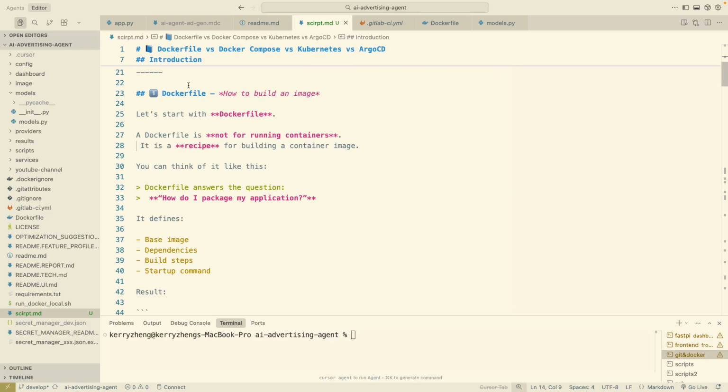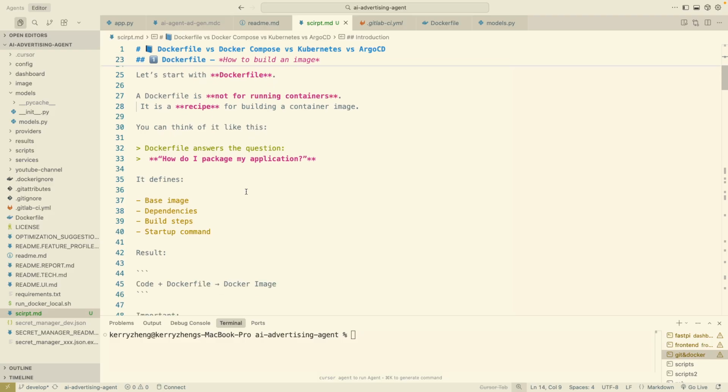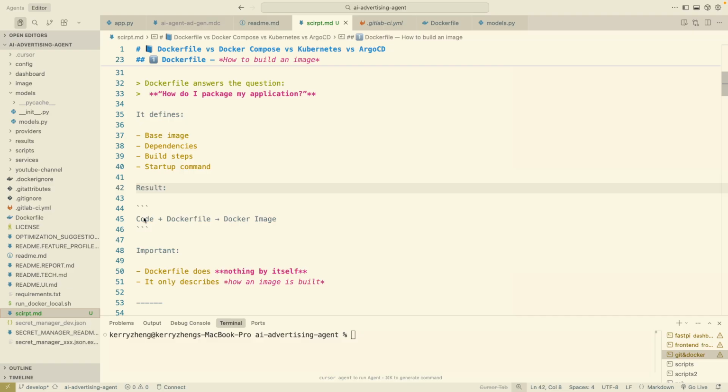Okay, first, here is a Dockerfile. The Dockerfile is a package guide to tell Docker how to build an image. What you need is your code, and you have a Dockerfile, and you will run a command to get a Docker image. So the Dockerfile tells Docker, after you run the command to build a Docker image, how it should execute it. So the Dockerfile helps Docker package your code into a Docker image.